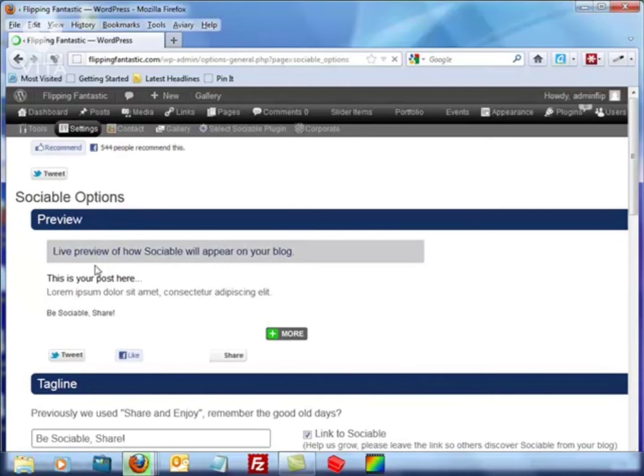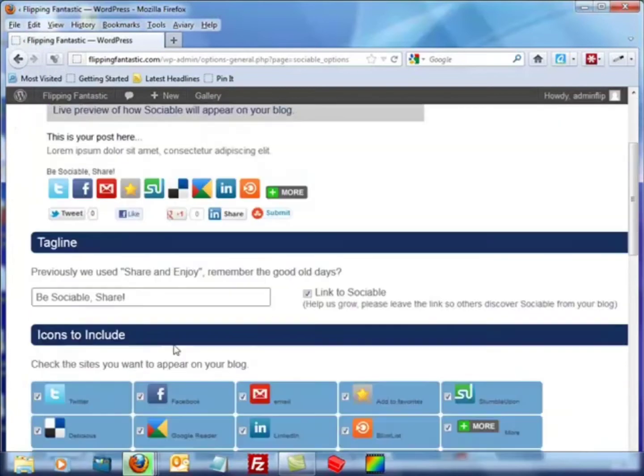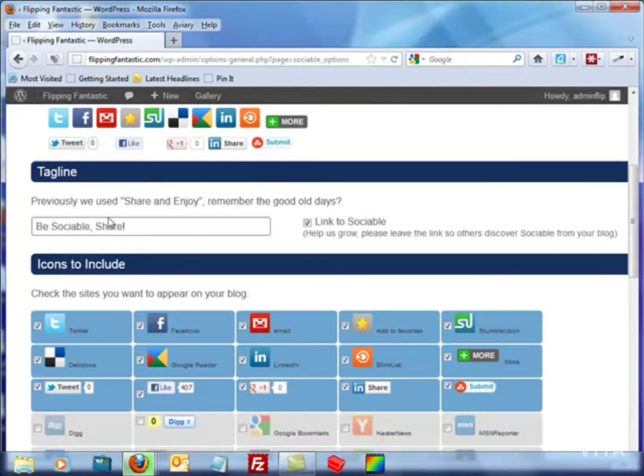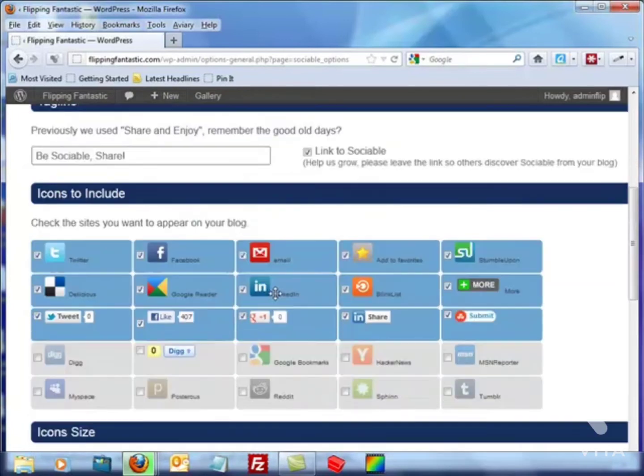And there's a preview of how it's going to look right there on your blog. Look how cool that is. Very, very slick. And there's a tagline, link to Sociable. Help us grow. Why not? I'm just going to link it. Here are the sites. You click on the ones that you want to appear on your blog. Very, very nice. I think I'm going to leave everything as is.